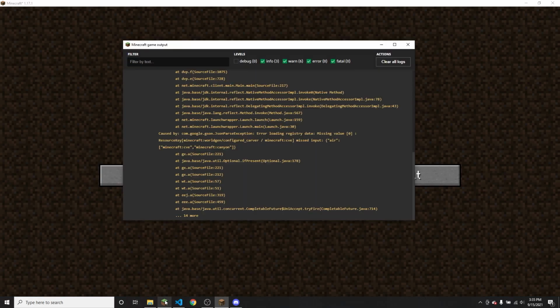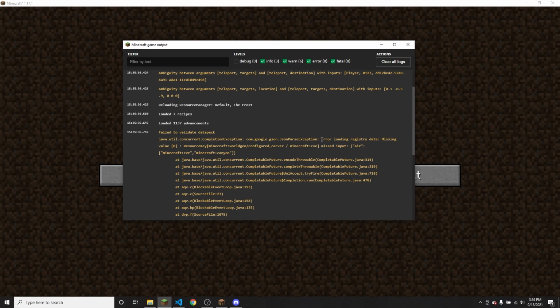Here I have got another error. Here you can see that there is an error loading registry data, there is a missing value, in Worldgen configured Carver, and it is looking for Minecraft CVE, where it should be cave. So you can see that it is looking for Minecraft CVE and Minecraft Canyon in the air parameter.